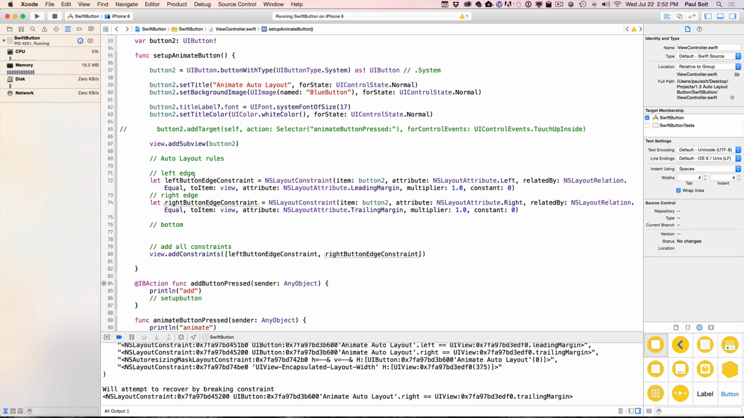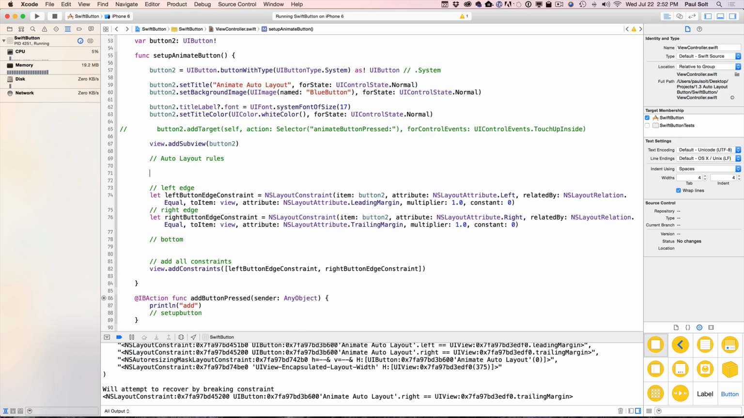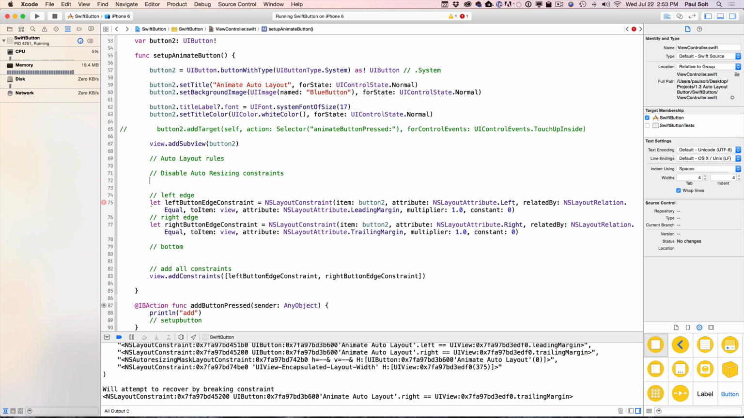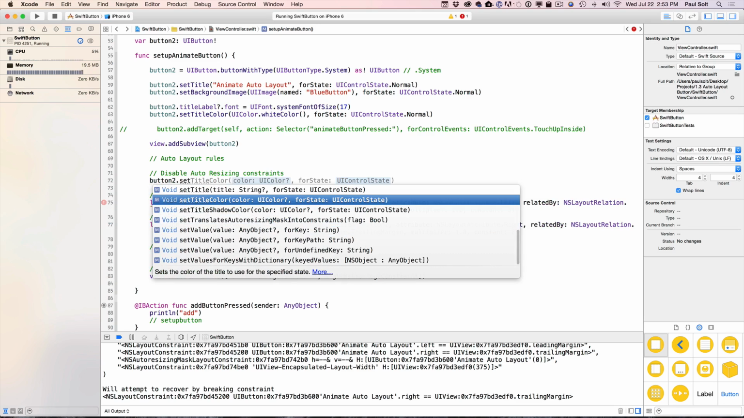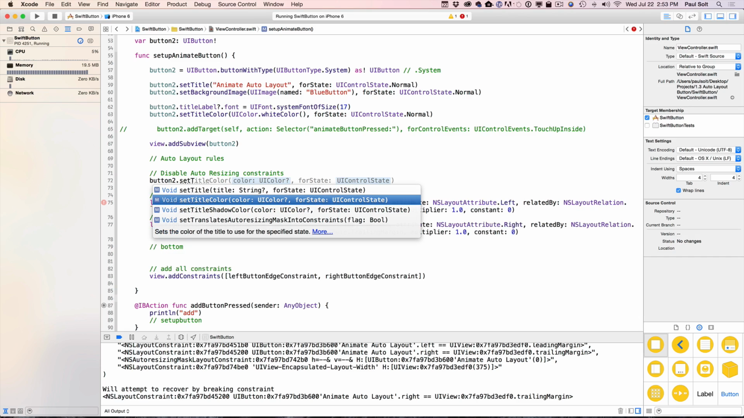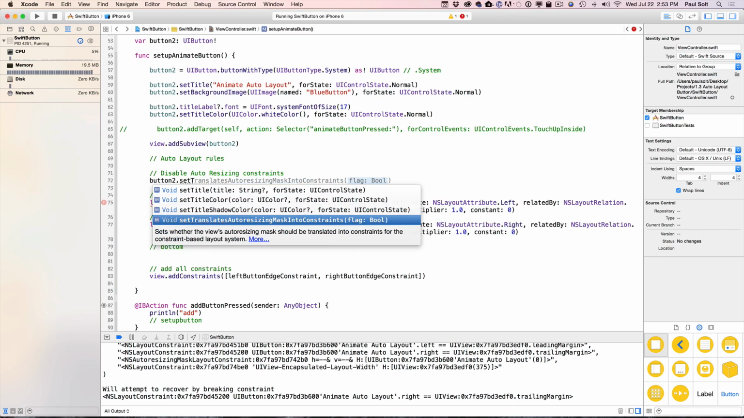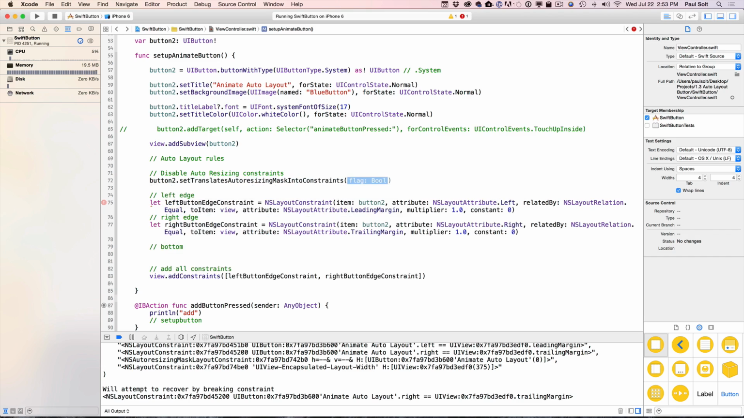In order to get auto layout to actually work, it's already been given some constraints, and we have to disable those existing constraints. So this is where we need to disable the auto resizing constraints, and you have to do this for anything that you add in code. And so what we need to say is button2.setTranslatesAutoresizingMaskIntoConstraints. We need to set this to false.